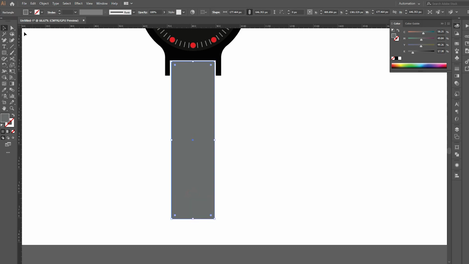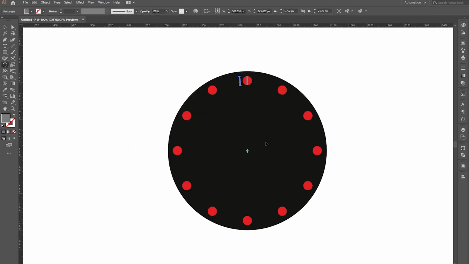Draw a box at the center of the circle. Ensure it's perfectly centered and give it a light gray color. Again, use the Rotate tool by clicking at the center with Alt held down. Calculate 360 degrees divided by 60 for the 60 minutes, resulting in 6 degrees per minute. Enter 6 degrees in the dialog box, choose Copy, and press Ctrl+D to apply the rotation to all minute markers.